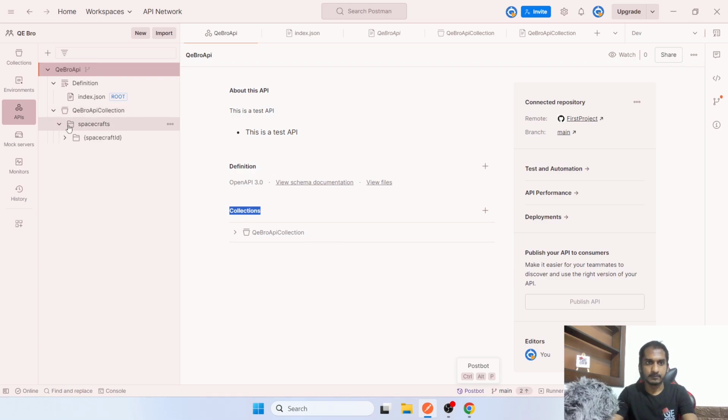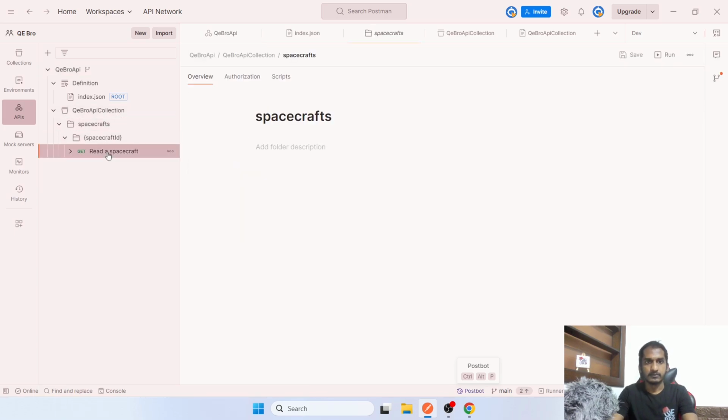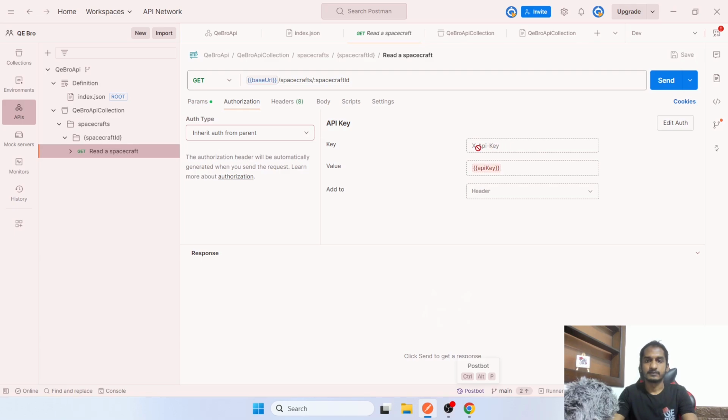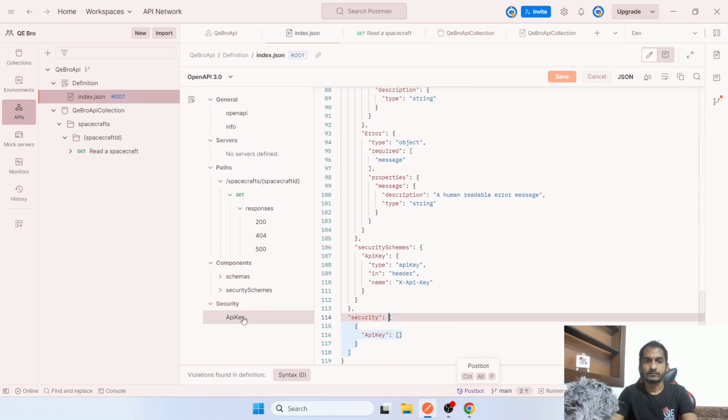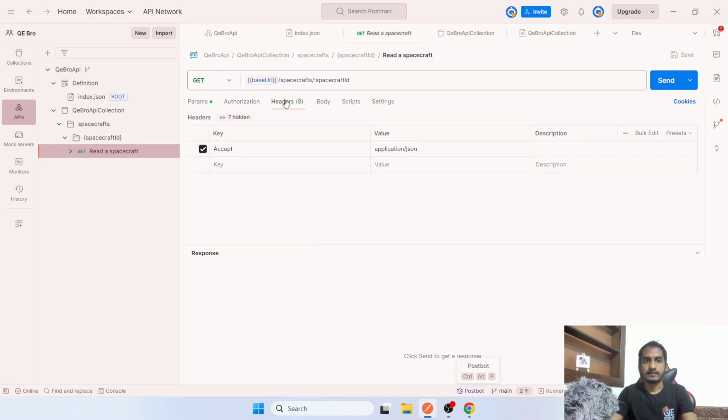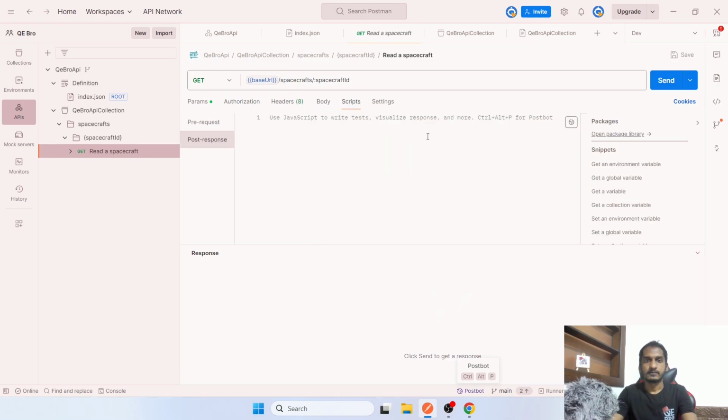Okay, let's come back to this place. My request is there. It has the base URL, the spacecrafts, and here you need to replace this with your ID. If you check the parameters, since this is a GET request, only the ID you need to give as the path parameter here. The authorization was there as well. If you check the API key, the X-API-Key, those things are also here. Then the headers and the scripts you can create for yourself likewise.